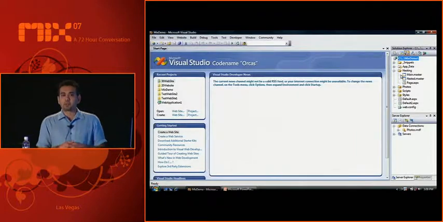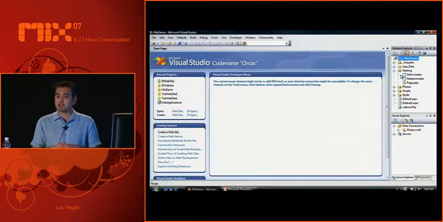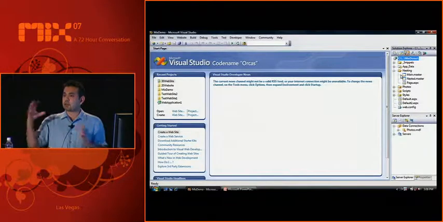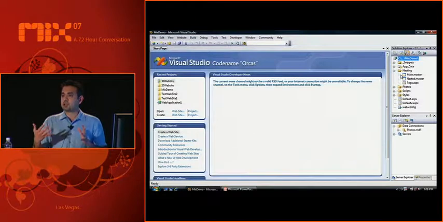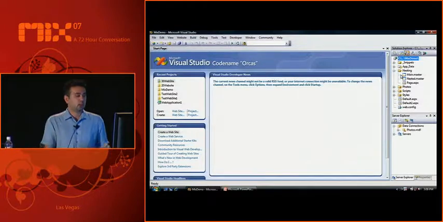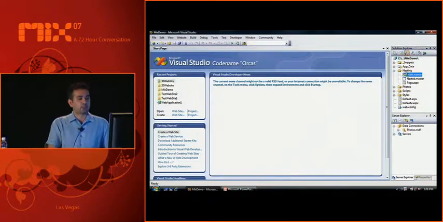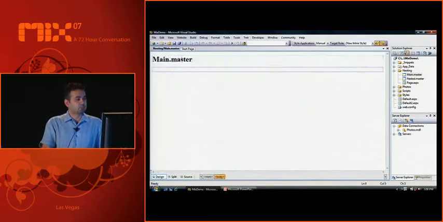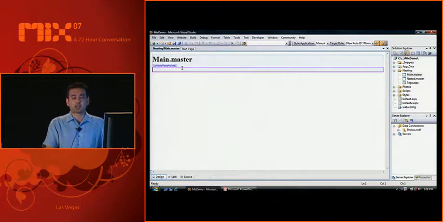So if people are familiar with the master page concept in ASP.NET today, you can basically define a kind of scaffolding or look for your site, and then every page in your site can inherit that master. And we can just go ahead and take a look at that. So I have a very simple example here. I have a master page, and all it has is a heading, and it's got a content area.